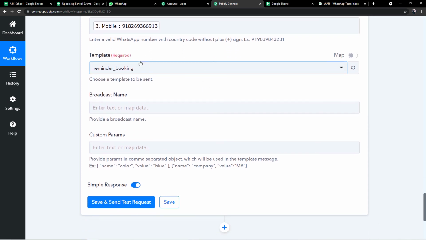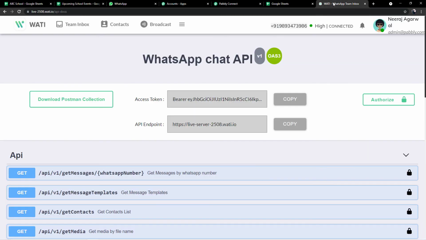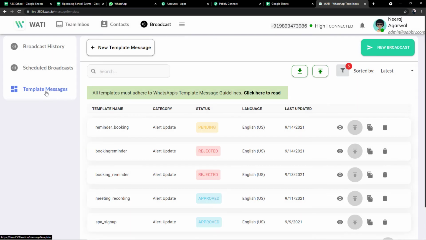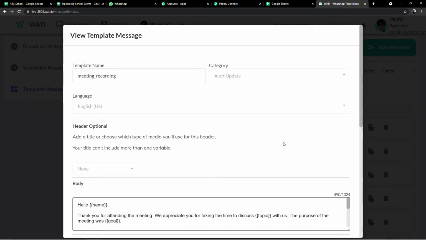Next thing is the template. It is asking for the template. So first of all, let me show you what templates are. I'm going to my Vati account again, and in the broadcast, I'm going to show you the template messages. So what are these template messages? Template messages are the predefined message structures that we are going to send to our students or to whomever we want to send a WhatsApp message. Let me show you one template.